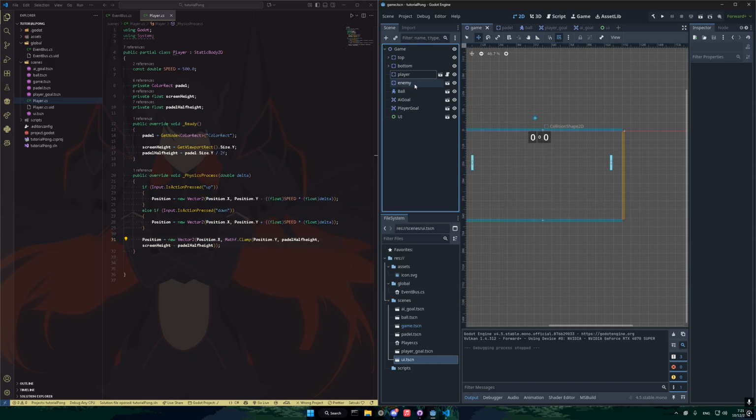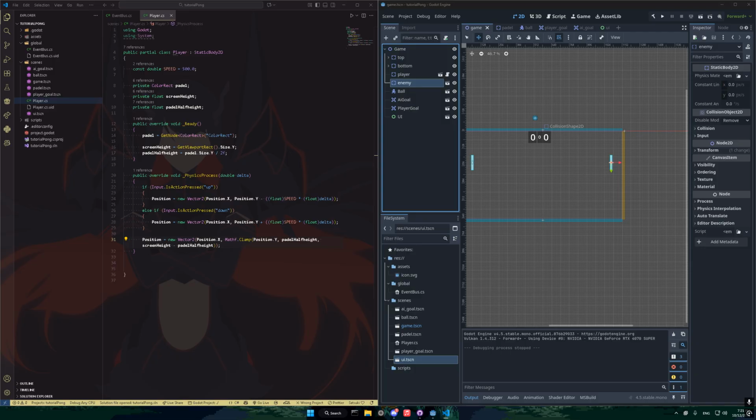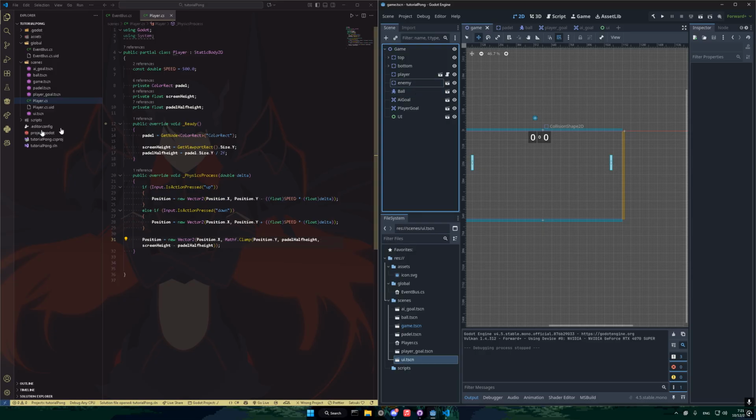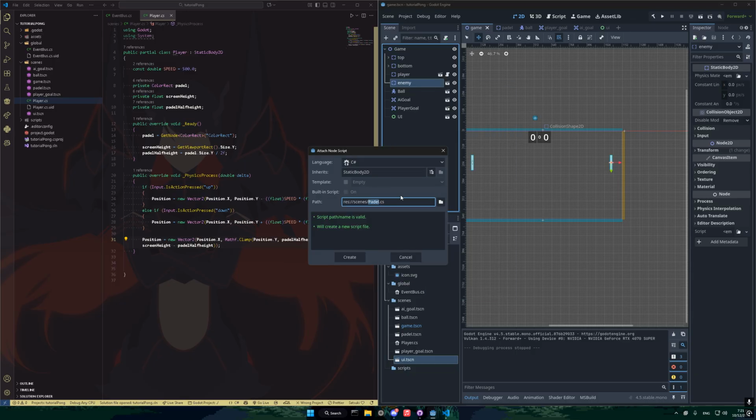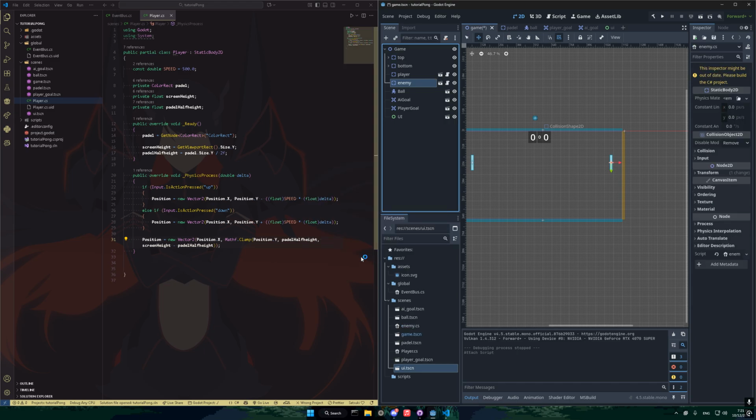So now we're going to work with our enemy. We're going to add our enemy script here. For our enemy script, it's actually very similar, a little bit. The difference is that we need some other things that we'll be doing. So let's start by attaching a script to it, and then we can just call it enemy. Enemy script, enemy paddle, or just enemy is fine actually.